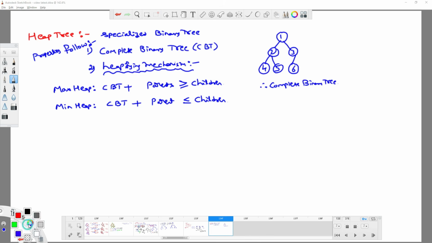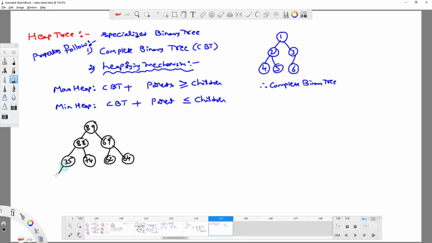Okay. For example, I am trying to draw an example: 89, let me give 88, 69, 35, 74, 62, 64, 20, 15 and 40. Observe this particular diagram.